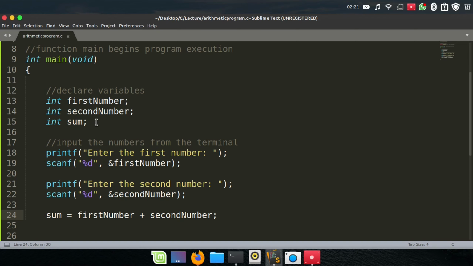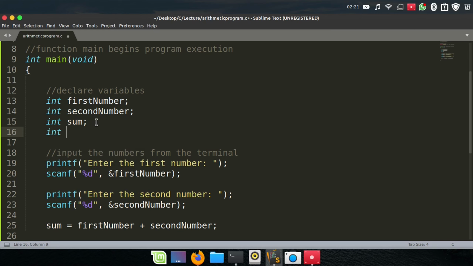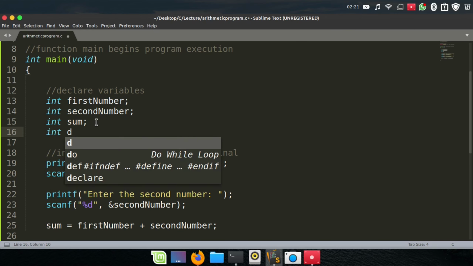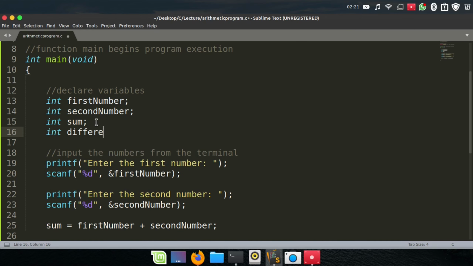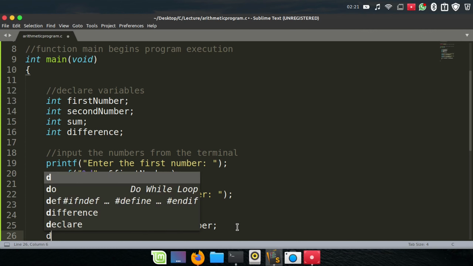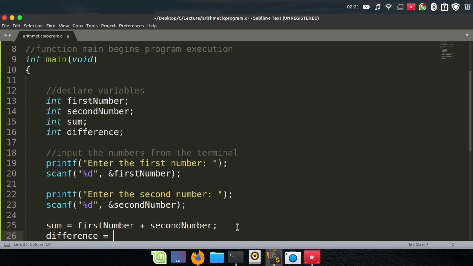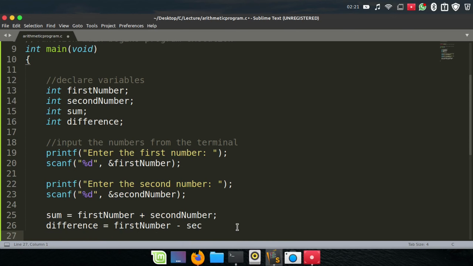Then we move to the next operation, which is a difference operation. So we have int, and then we have difference. So I just come down here as well, and then I have difference equals first number, and then subtract by second number. All right, so second number. Okay, second number. So I'm also going to close it here.